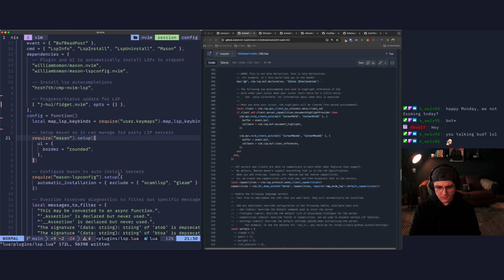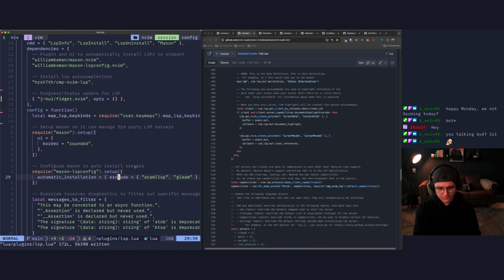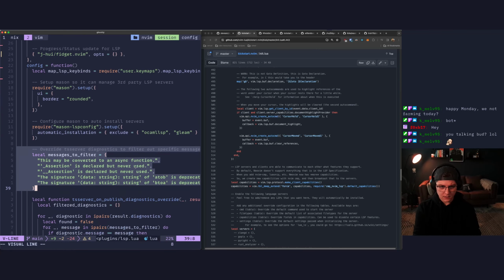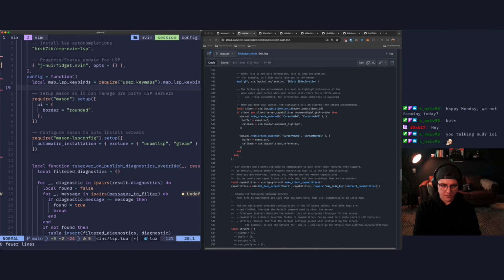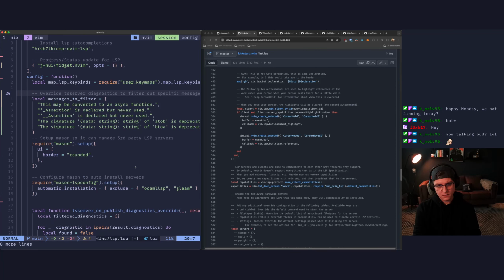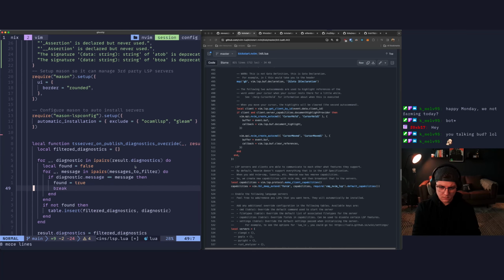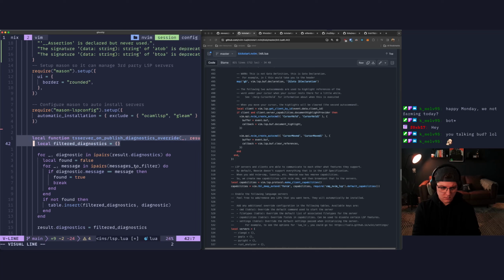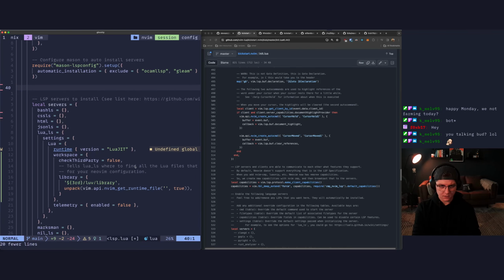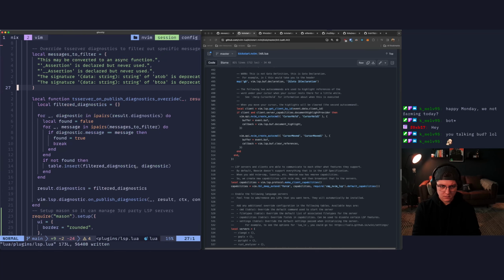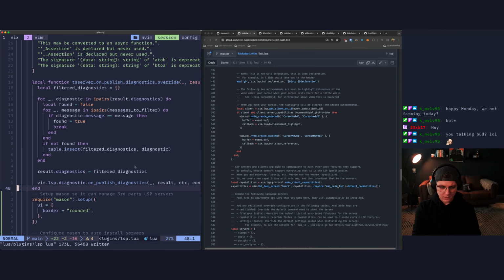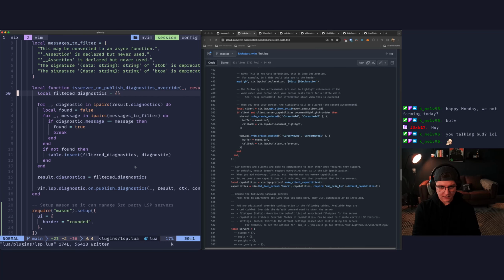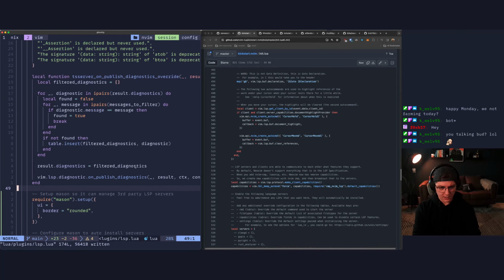So then we go down to, let's move this up, and we'll throw this here. And we'll move this function up as well. And it sounds like I might not even need this anymore, but we'll see when we get there.